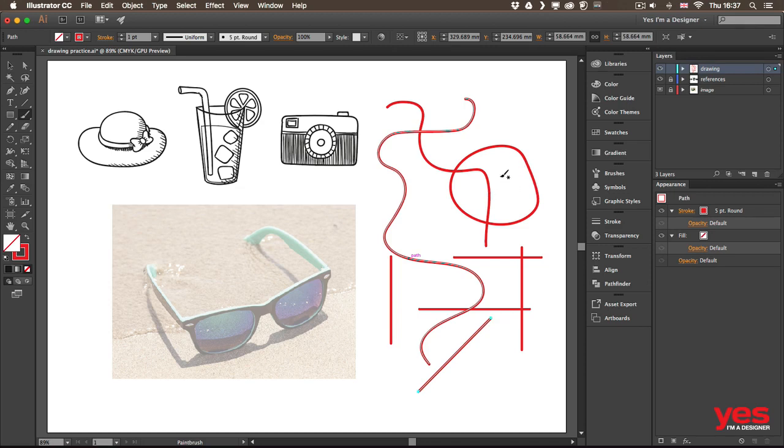So now that we learned these basic techniques, in the next video, I'm going to show you how I would draw over these sunglasses and get to a similar looking drawing to those on the top left side of the artboard.